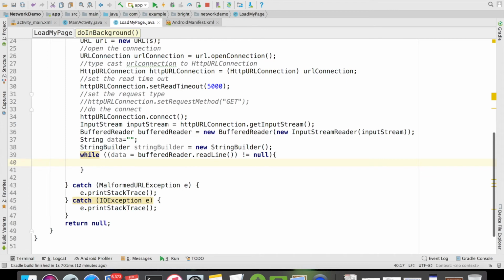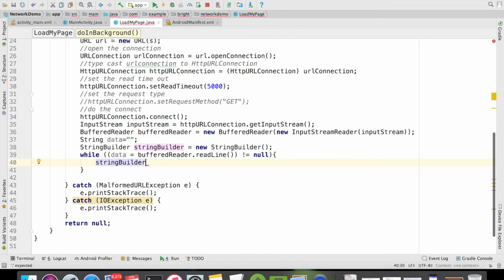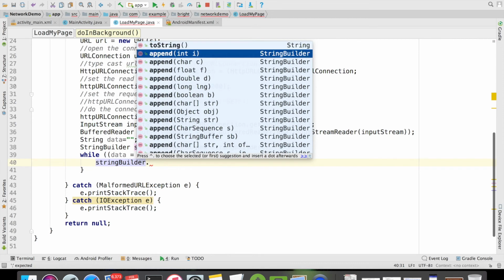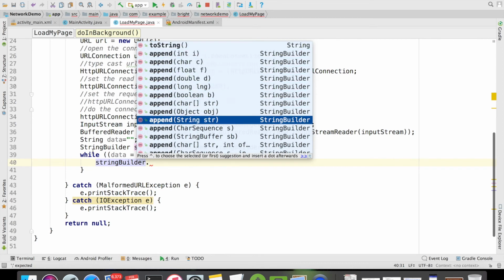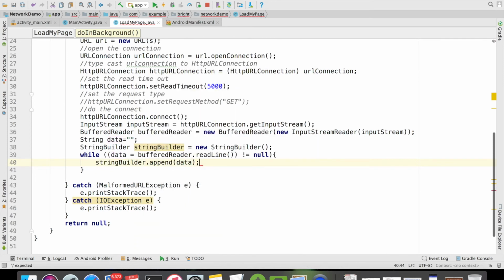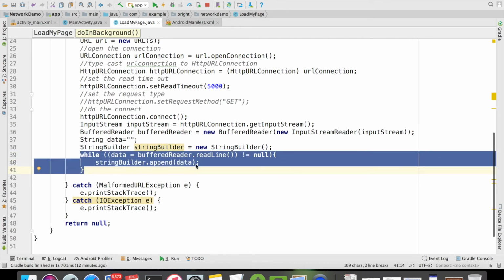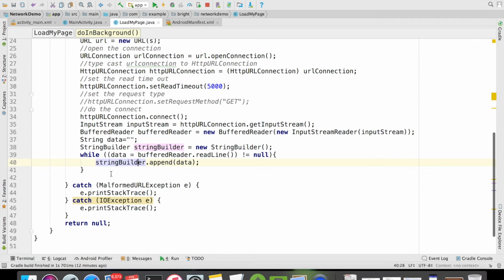If it is not equal to null, then append the data to the StringBuilder. For that, use the StringBuilder object and call the method append. This is the form we are using, and then we pass the data. So as long as the data is there, everything is appended to the StringBuilder.